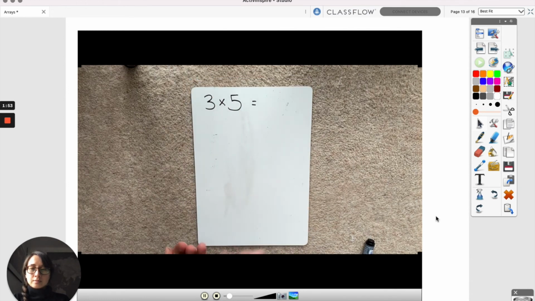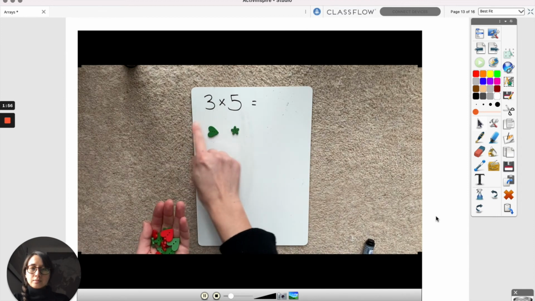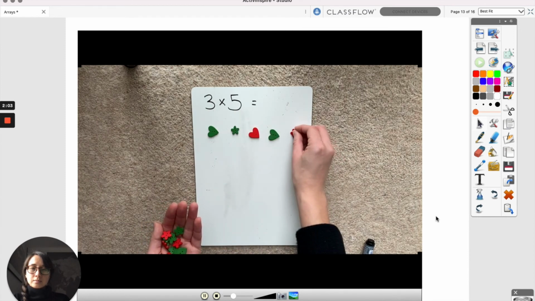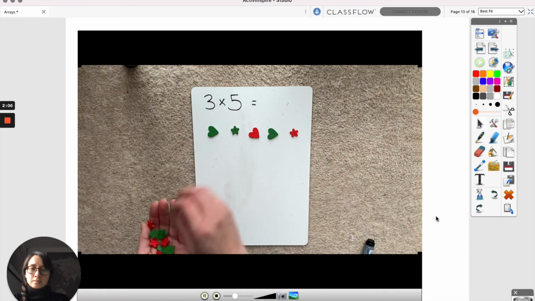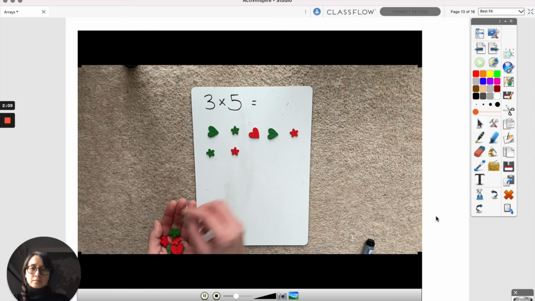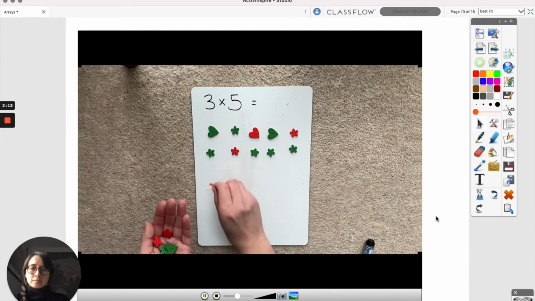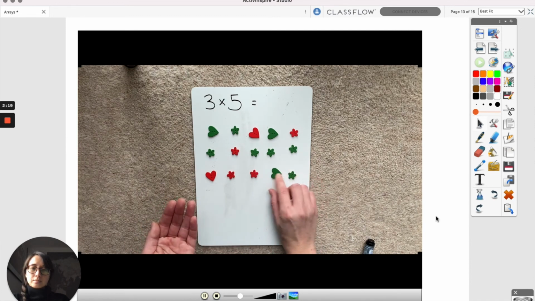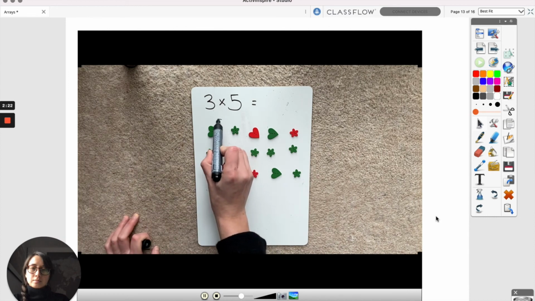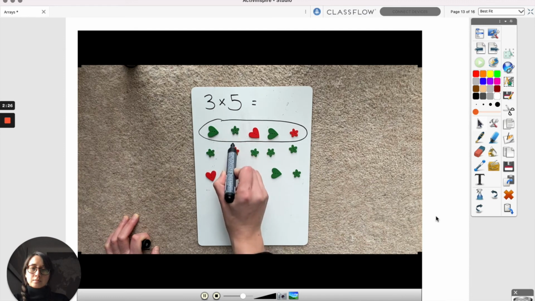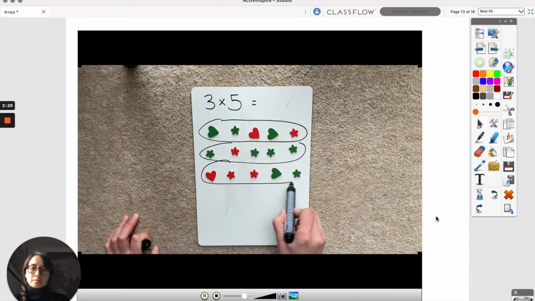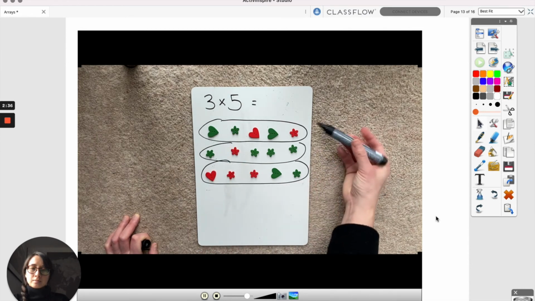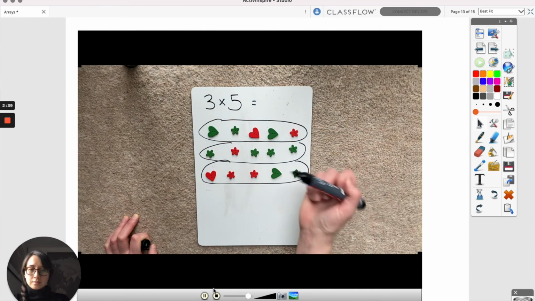Three groups of 5. So 3 rows of 5. It's only 5 going across, because there's 3 rows, but each row has 5. So there's 1 group of 5, 1 row. I need 3 rows. Two rows. Three rows. I'm going to circle the rows. 1, 2, 3. 3 rows of 5, 3 groups of 5. Altogether, we have 5, 10, 15.